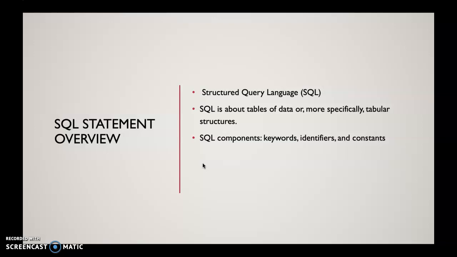So first of all, SQL stands for structured query language, and it's all about tables of data. You know how to create a list and a list on the other side and another one, and you make a table to compare prices or something. It's the same but in the computer. So what you use to create it are keywords, identifiers, and constants.